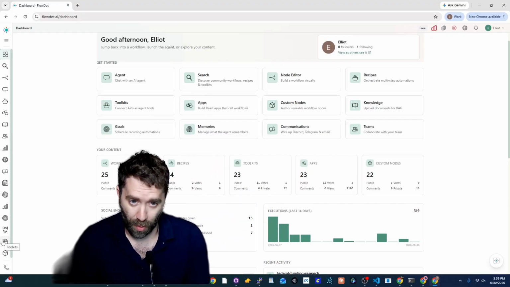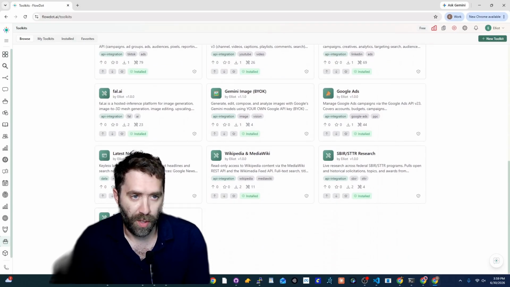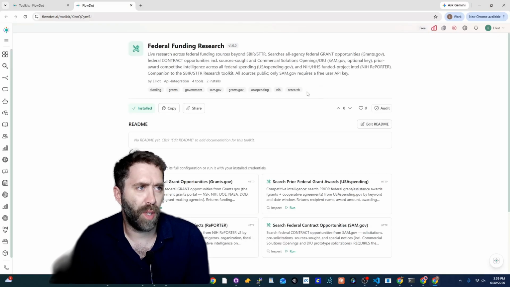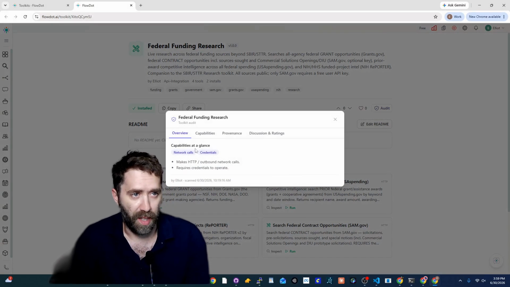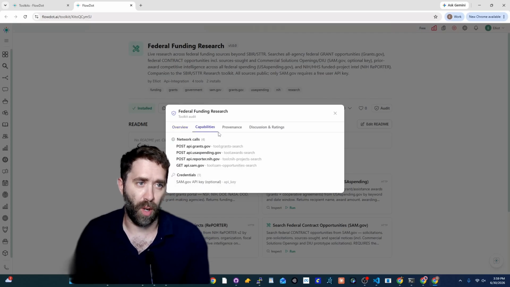You can head over to Toolkits, and you're just going to look for the federal funding research toolkit. You can inspect it here. We can audit it from here, but we're just going to go right to the public page where, again, you can always audit it whenever you want. This button is going to reveal the capabilities, the network calls, and the credentials. You can drill down to all those capabilities.